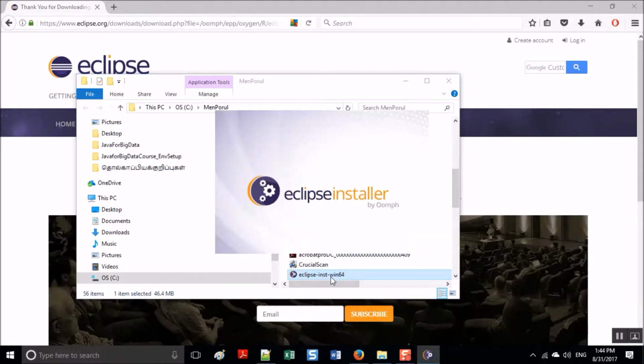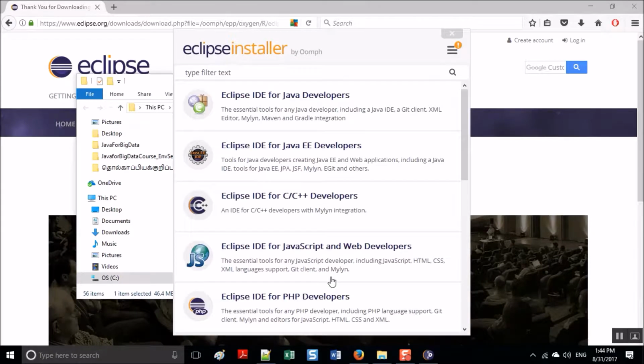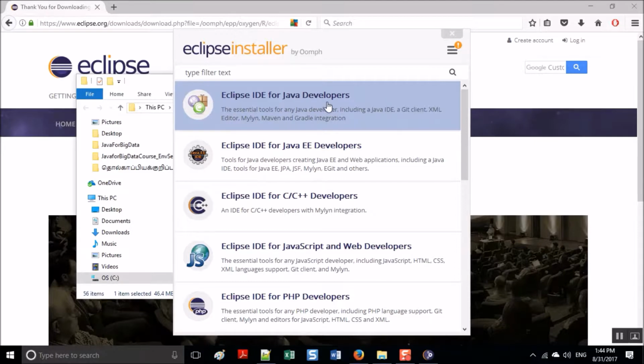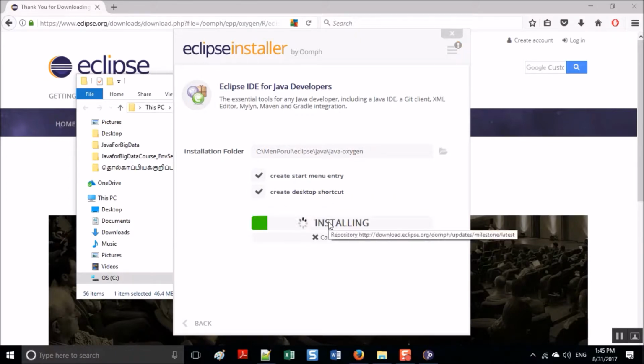This launches the Eclipse installer. The installation takes a while. Okay, it brings several options. Let's pick this one, Eclipse IDE for Java developers. And choose the installation folder where you want to install Eclipse. This will create a start menu entry and also this will create a desktop shortcut. Click install.